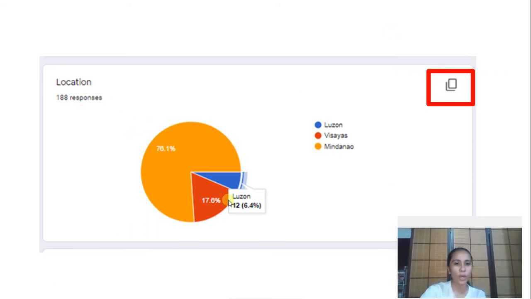Okay, so from the location, what's nice about the chart being generated in Google Forms is that it's very specific, but it's also very simple and, I think, elegant. As you can see here, the number of responses. And from the pie chart, if you hover your mouse here, you will see the actual number of respondents who chose Luzon, and then 12 is actually 6.4% of 188 responses. So you will get the actual number and you will also get the percentage.